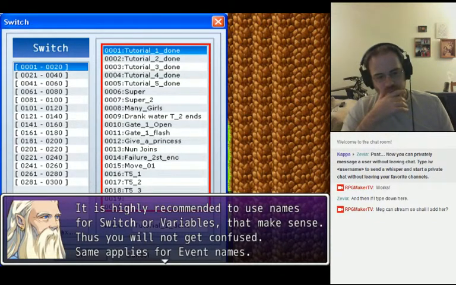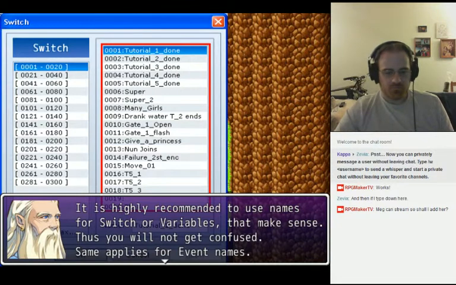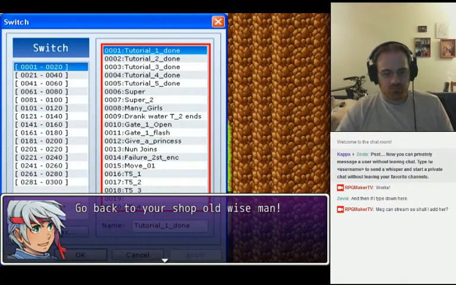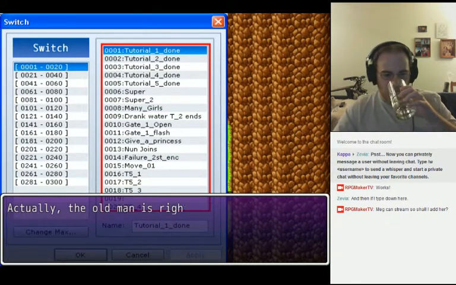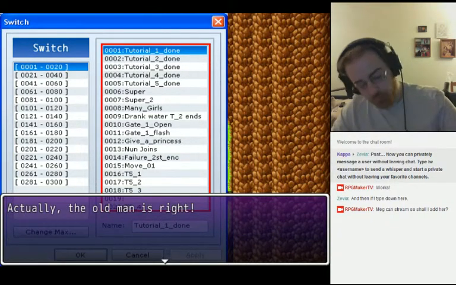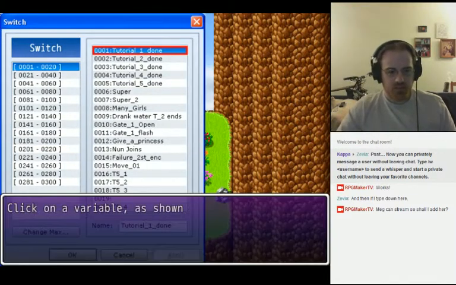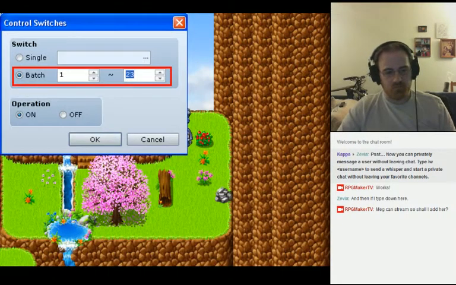It is highly recommended to use names for switches and variables. That makes sense. Thus, you will not get confused. The same applies for event names. Click on a variable as shown in the picture. Now you can set the name here.